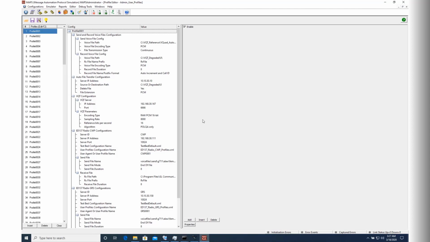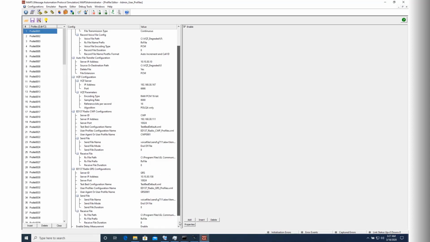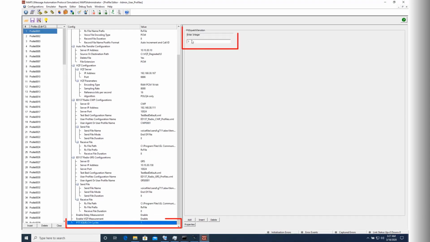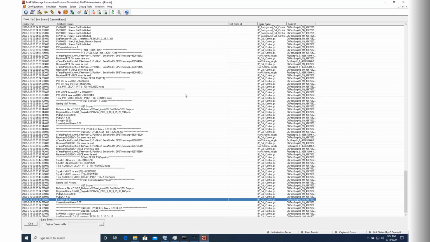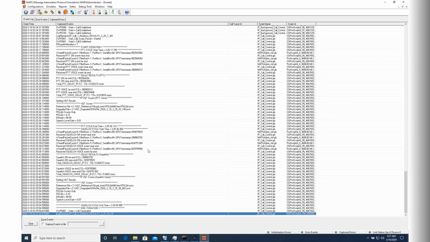Now let's show some iterative test, wherein we will configure a test call for 5 iterations. On the test call, PTT and squelch will be done 5 times. Delay calculation and voice quality testing will be done for all iterations. Results will be logged to the CSV file.